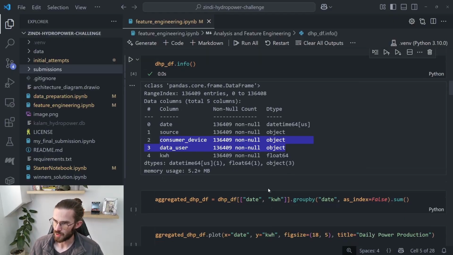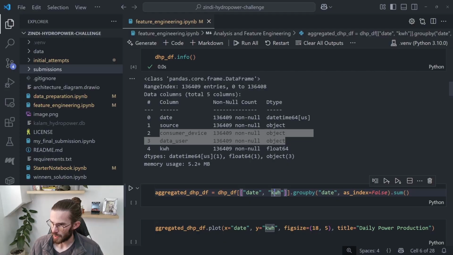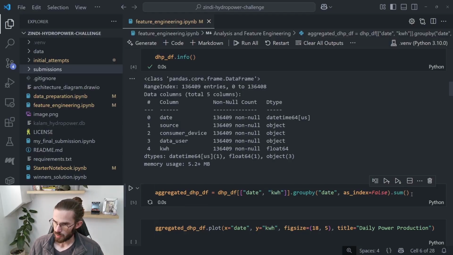To do this, I'm going to take the date and kilowatt hour columns and group these by the date. I'm not going to set the date as the index in this case, and I'm going to take a sum across the kilowatt hours. And I'm just storing this in a variable called aggregated daily hydropower data frame over here. Let's go ahead and run that.